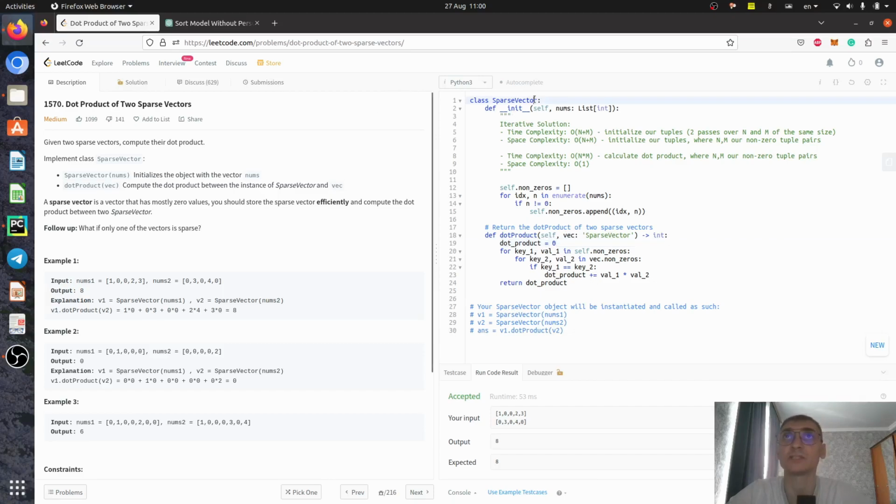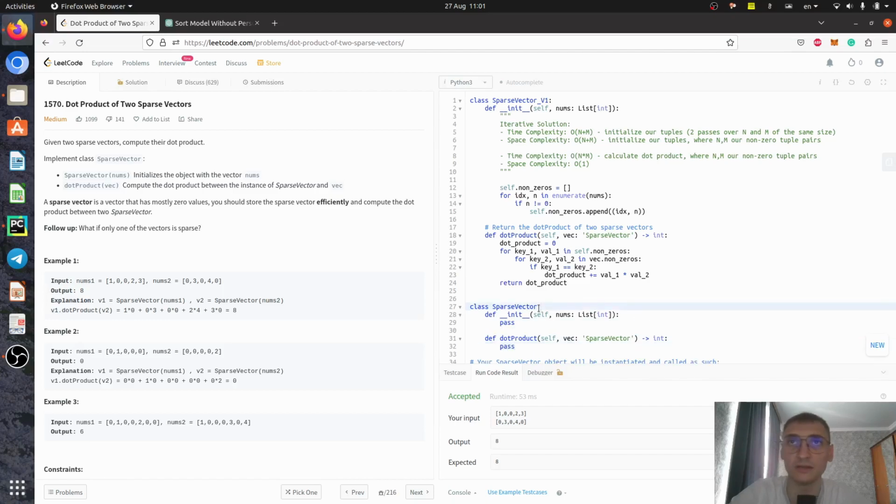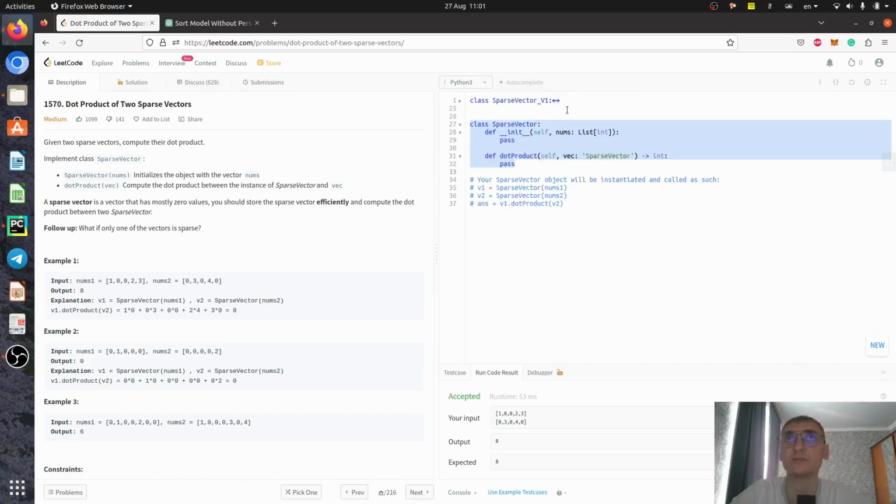Okay, let's just put this as a sparse vector v1 solution, and just copy our functions, methods again, and that's it. Let's do pass and pass in here. I hide this solution.